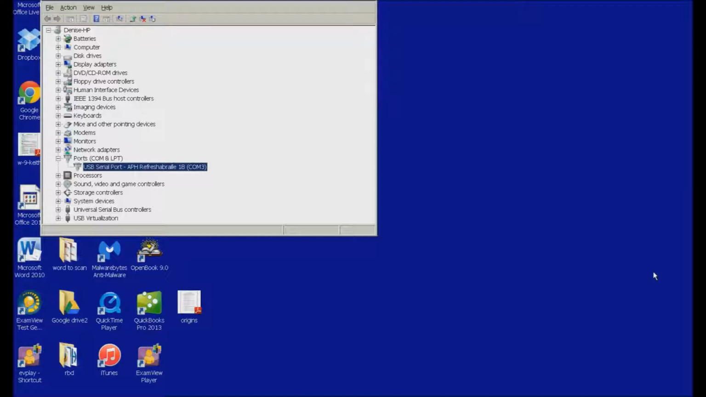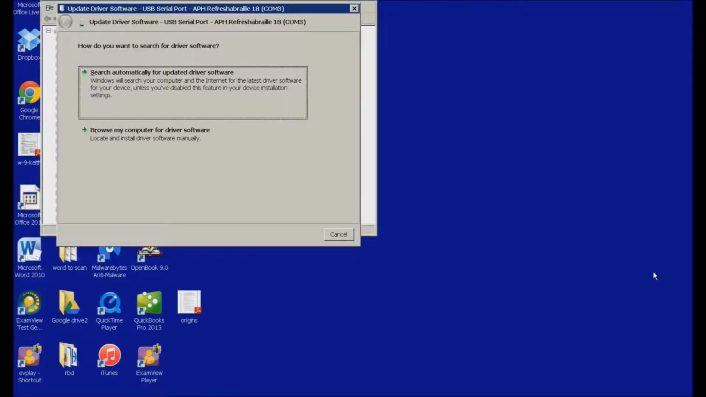So I'm going to hit my Applications key, the context menu, to navigate, press up, and I'm going to update my driver software. I need to specifically go and tell it where to get my driver. So I'm hitting Enter and opening.